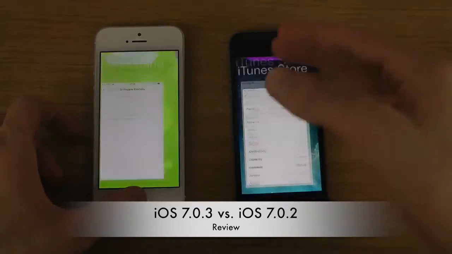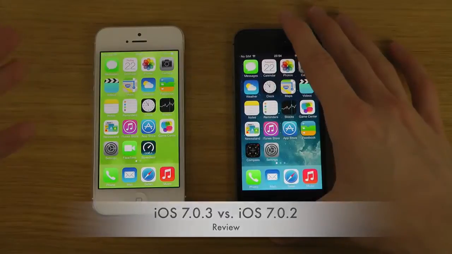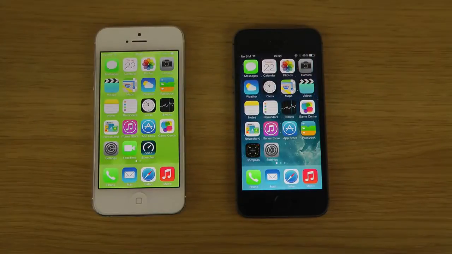I already made a review of iOS 7.0.3 on my iPhone 5, so you might want to take a look at that.